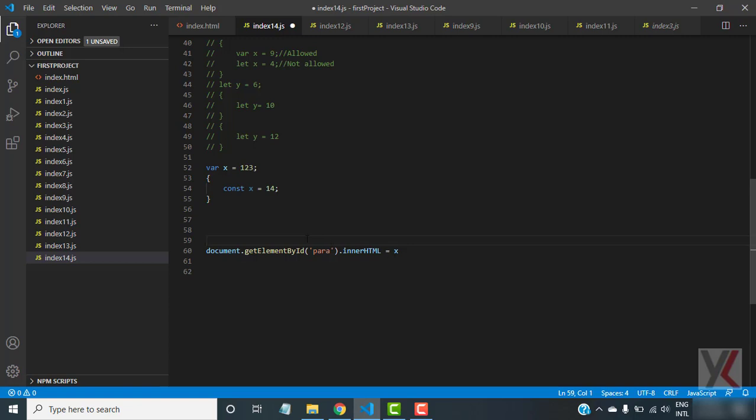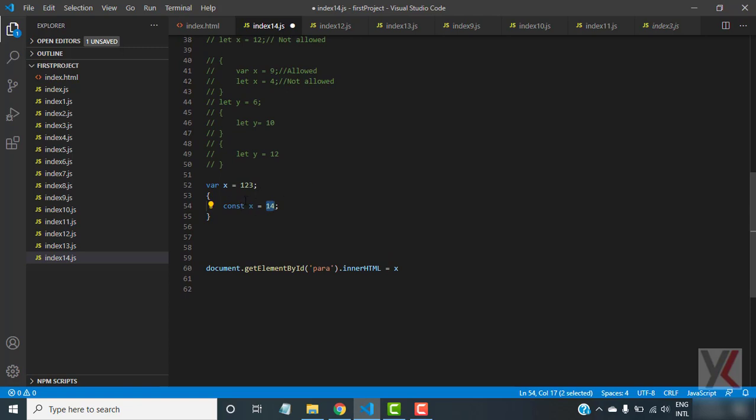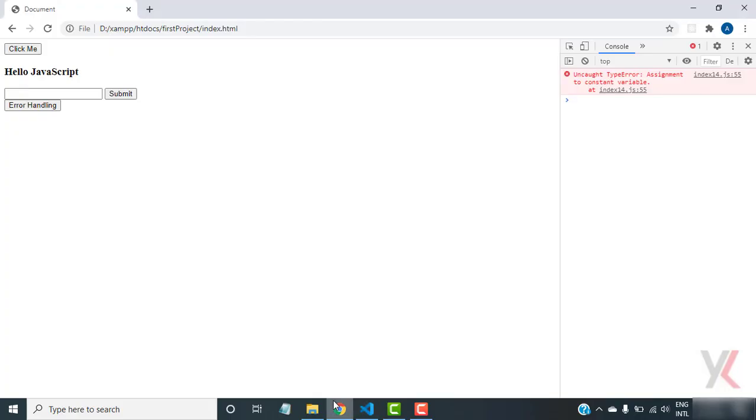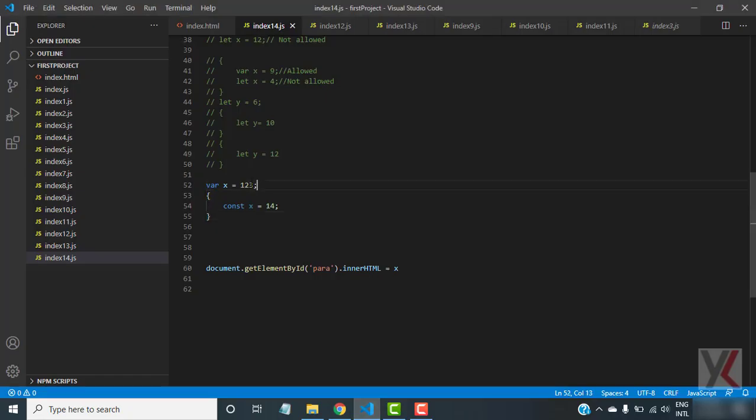So what we'll get is, you can see we can't extract the value that is declared with the const keyword or let keyword. In the let case also, we can't extract the variable value when it is declared inside a block. So here we'll get this value, 1 2 3. Let's save it and see the result. Here we are getting 1 2 3 because this is assigned globally and this is inside a block with the const keyword. So we can't extract the x value from here.